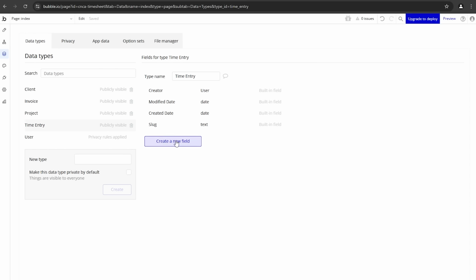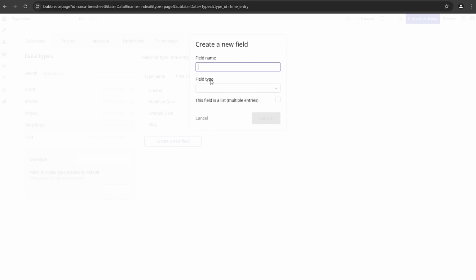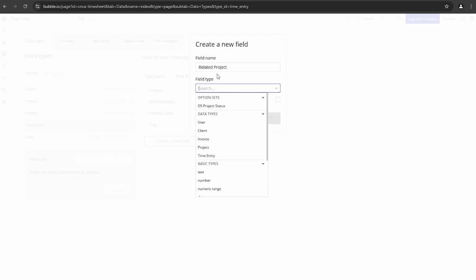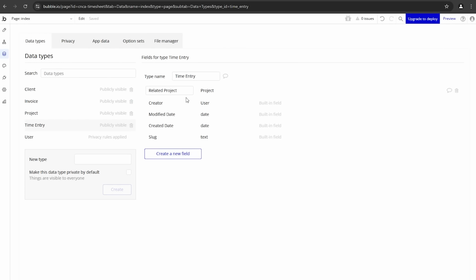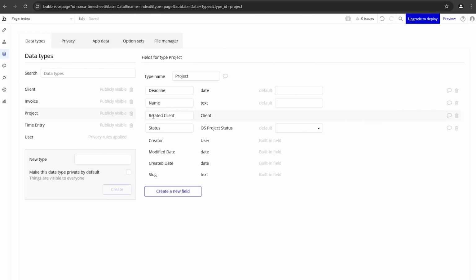Now, coming over to our time entry, we're going to have several fields here to keep track of time spent. So we're going to have, well, first of all, the related projects. So we know which project we've been working on. Whoops, this is going to be related project like this. I don't necessarily need to relate this to the client as well. As long as I have a relationship to the project, I therefore have a relationship to the client.